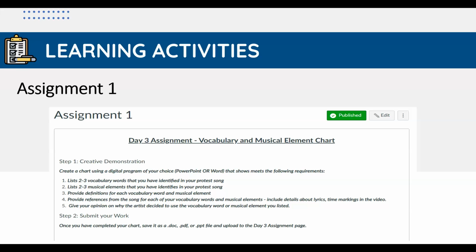Number 1, list 2 to 3 vocabulary words that you've identified in your protest song. Number 2, list 2 to 3 musical elements that you've identified in your protest song. Number 3, provide definitions for each vocabulary word and musical element. Number 4, provide references from the song for each of the vocabulary words and musical elements. Include details about lyrics and time markings in the video as well. And number 5, give your opinion on why the artist decided to use the vocabulary word or musical element you listed. Step 2 is to submit your work.